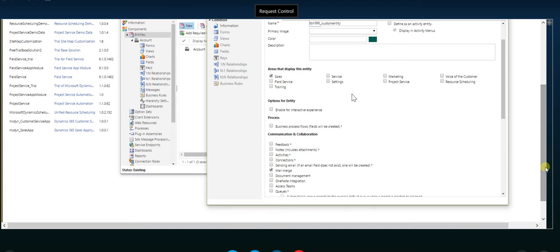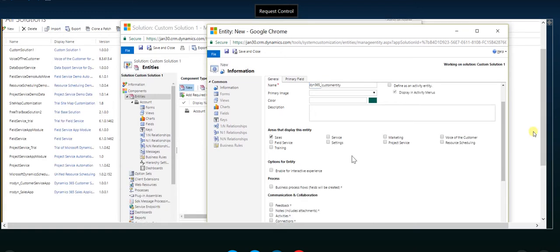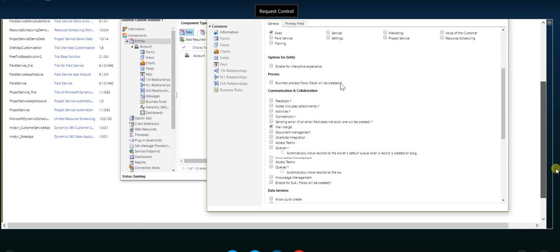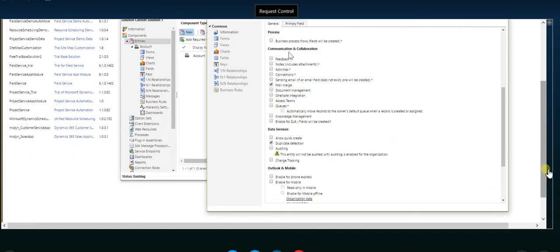under the sales tab. I can also enable it for the interactive experience, enable it for business process flow, enable it for feedback, notes, activities, connections, sending email, mail merge. I'll take mail merge off. Notice most of these, except mail merge, are actually disabled by default, so you can't really add any of them by accident, but that is possible.